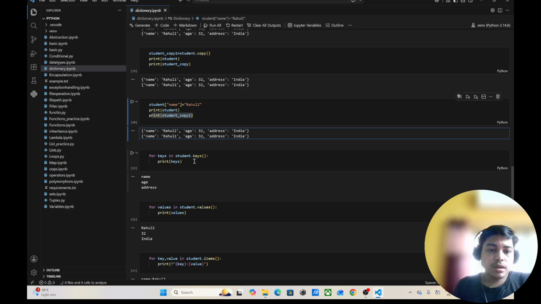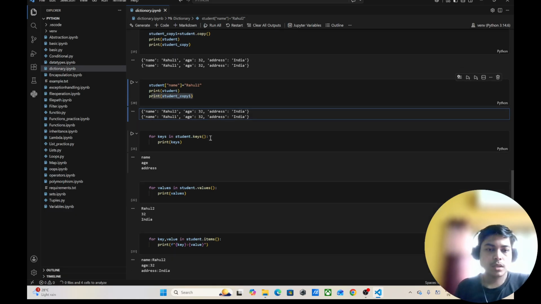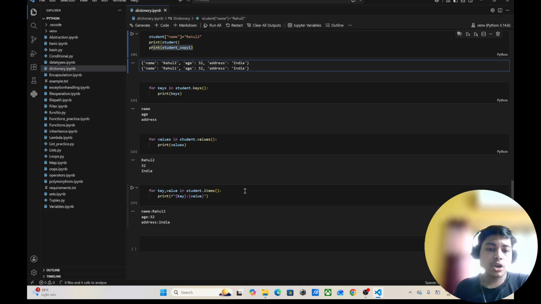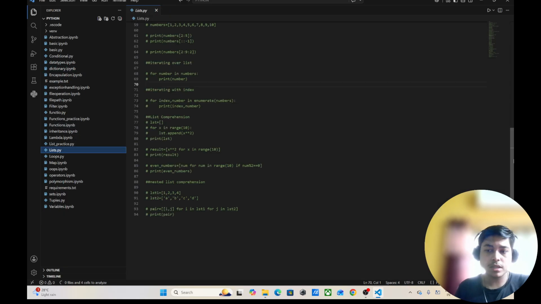We have also seen how to access a dictionary using a for loop, access keys and values using a for loop, then key comma value in student dot items. So this is what we have learned in dictionary, and also I will show you the list. First I will show you what we have done in list.